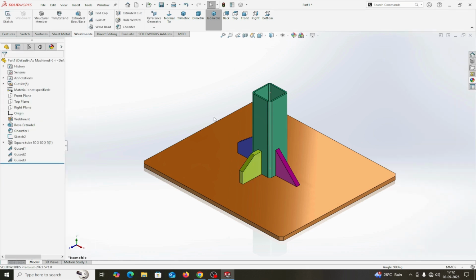So in this way we can use the gusset command with the SolidWorks Weldments tool. I hope you have enjoyed this exercise.